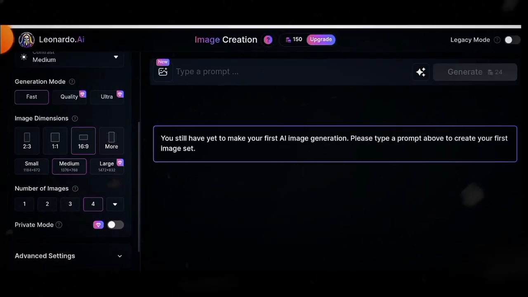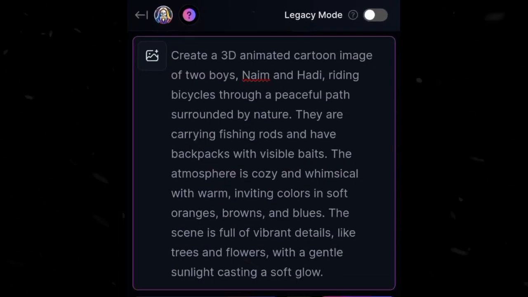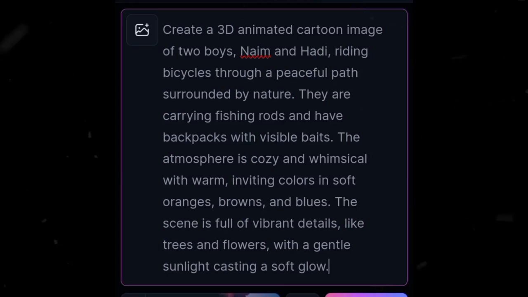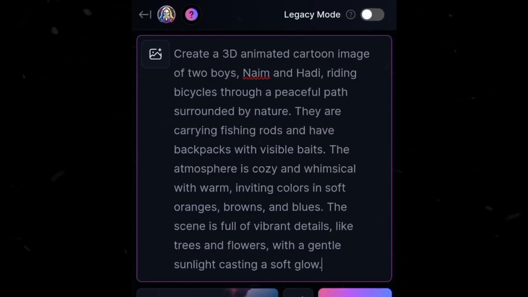Now let's go back to ChatGPT and copy the first image prompt, then paste it on this box. Now here is what you need to do to ensure consistency of the images you create. If you look at this prompt, it has no detailed information on how your characters will look, such as their color, hairstyle, clothes, and facial expression. So to avoid Leonardo AI giving us random or different images for other prompts, we need to adjust this particular prompt and use it as the base prompt.